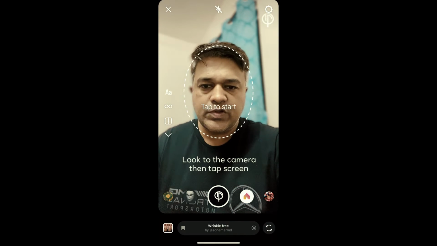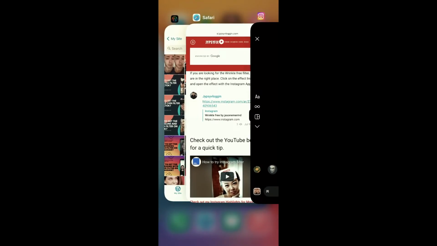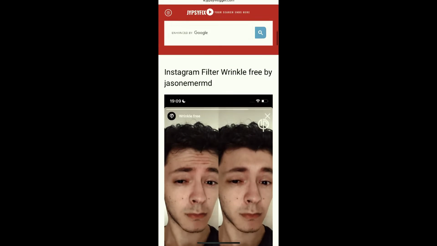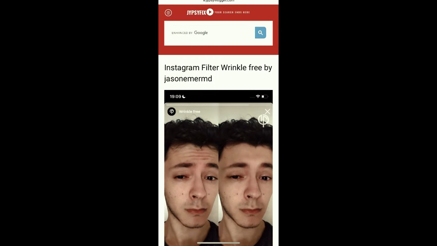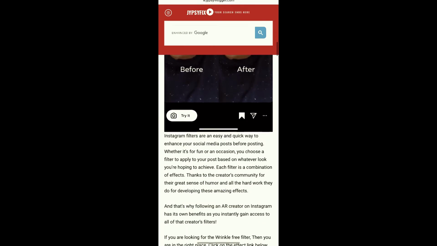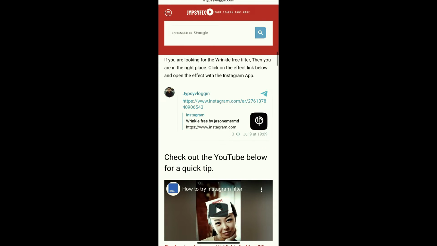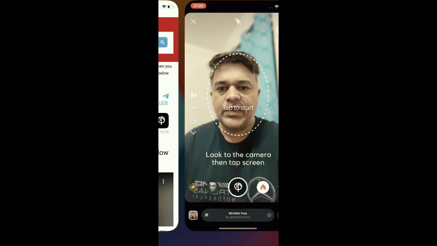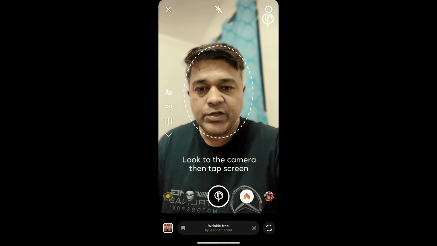Okay, and suppose you are not getting the effect like this, then visit this website. Link to this website I will give you in the description box below. So here in this website you will see a link to the filter. Just tap on the link and open it with Instagram. Okay, and likewise also you can get this effect on Instagram.